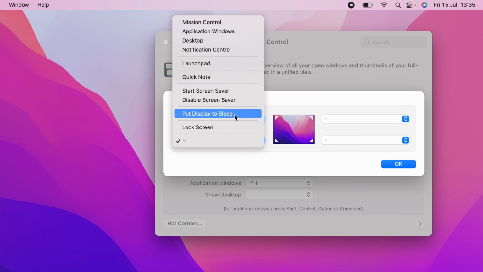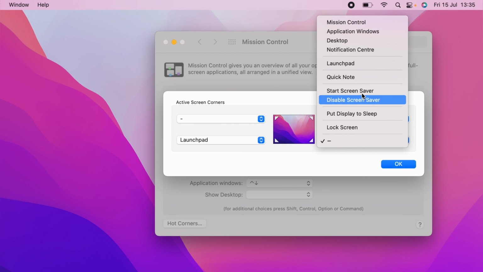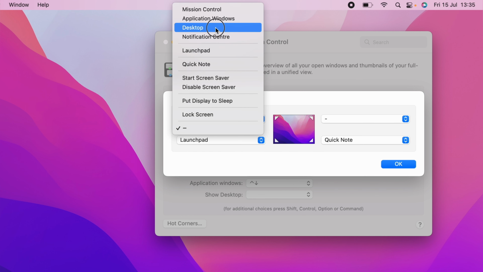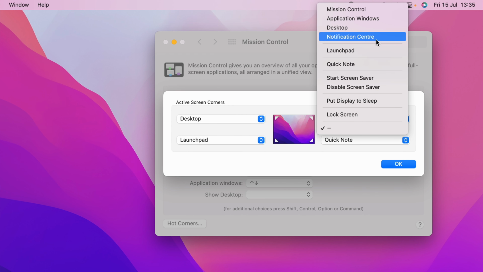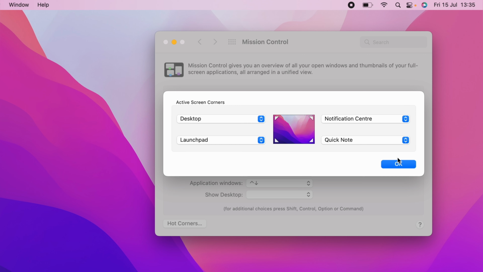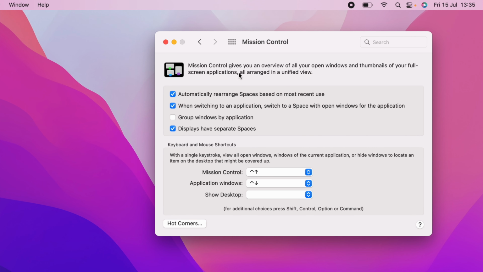However, let's add a hot corner to each of my corners on the Mac. Let's put Launchpad, Quick Note, Desktop, and Notification Center. And once you're happy, you simply click OK. Then you want to X this away.